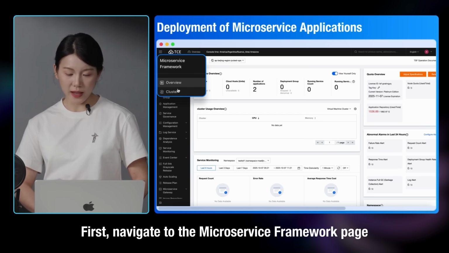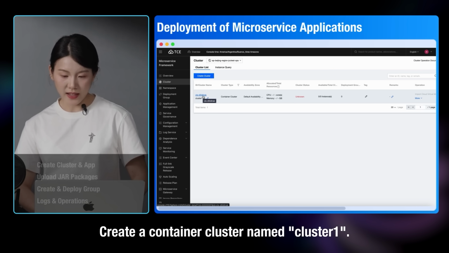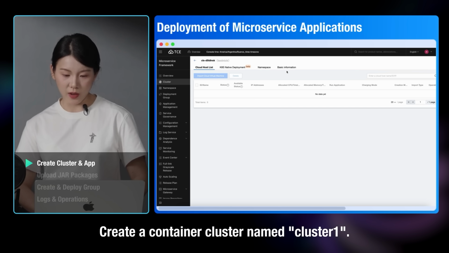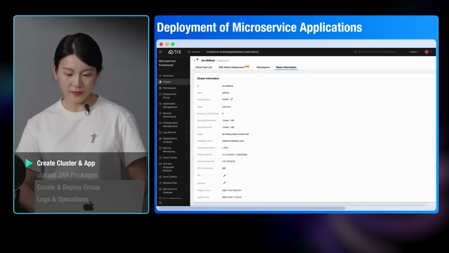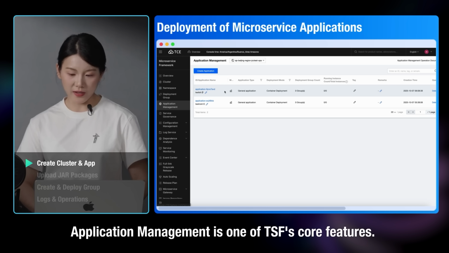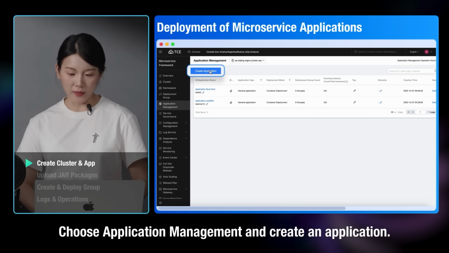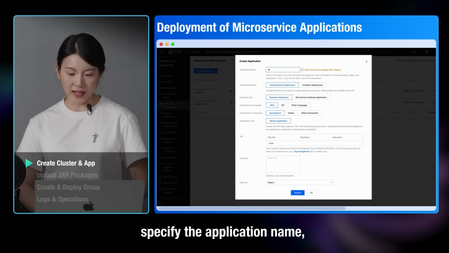First, navigate to the Microservice Framework page and choose Cluster. Create a container cluster named Cluster 1. For demonstration, we have already created it. Application management is one of TSF's core features. Choose Application Management and create an application. In the displayed dialog box, specify the application name.